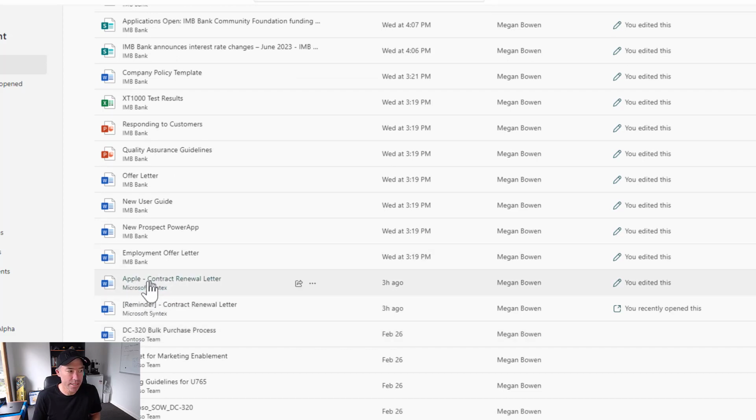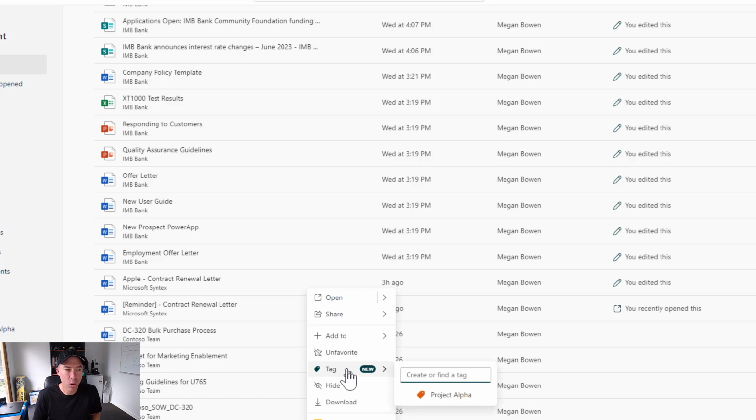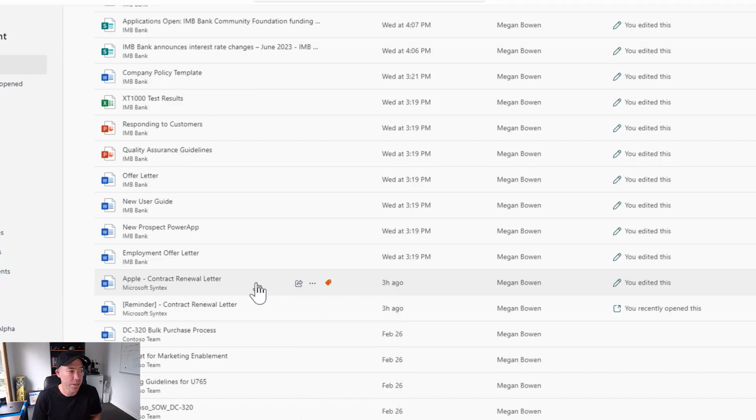So let's scroll down and have a look at another file here. Let's have a look at this Apple contract renewal letter. It's living in a team site, but it's part of the project that we're working on. So I'll hover over tag, and I'll tag that as Project Alpha as well.